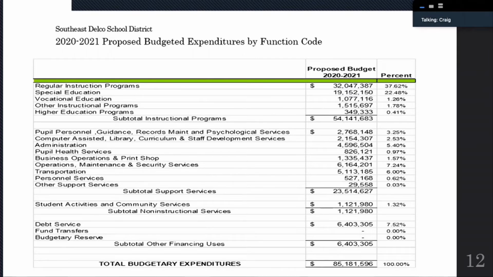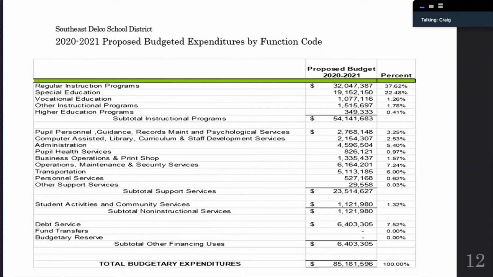Okay, in this section here, this is another analysis of just expenditures by function code. The function code is just instructional programs, just the major categories of instruction and support services that are applicable to giving proper instruction to students. So you can see that the majority of the funds, which is the way it should be, is budgeted in instruction. So instruction is $141,683.